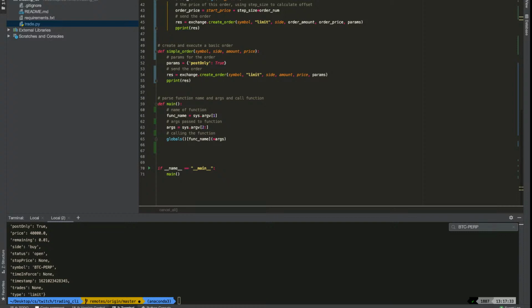While I got you guys here, we absolutely can get to webhooks, WebSocket stuff. But let's not do that yet because there's just a little more overhead. Side is buy or sell, lowercase.